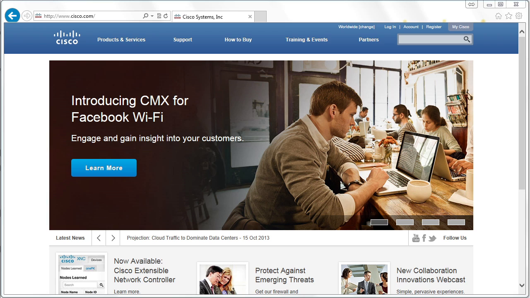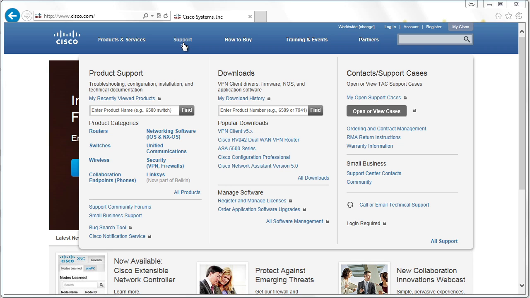So where do we find the important documentation? Let's start with documentation first, right? Obviously, it's going to be critical that we possess the proper documentation with our C-Series device. Where do we find it? Well, we're going to go up to the support menu at cisco.com. Notice support is divided into three columns in the drop-down menu. On the left, product support. In the middle, downloads. And on the right, contacts and support cases. For the documentation, we're interested in product support.